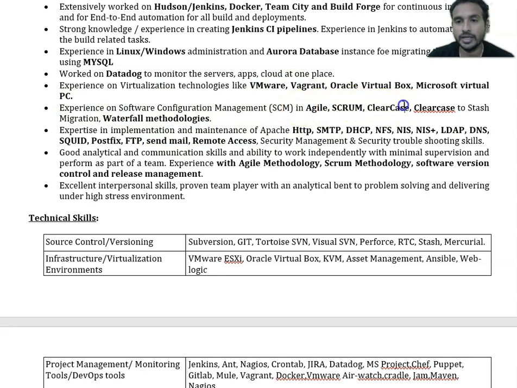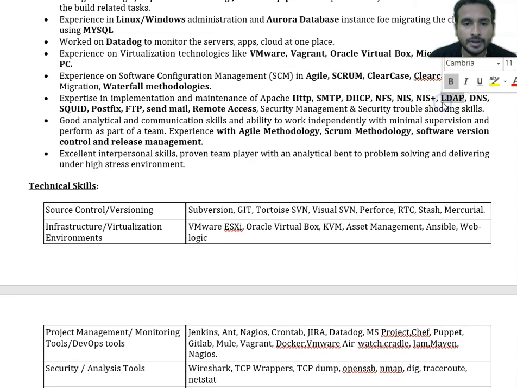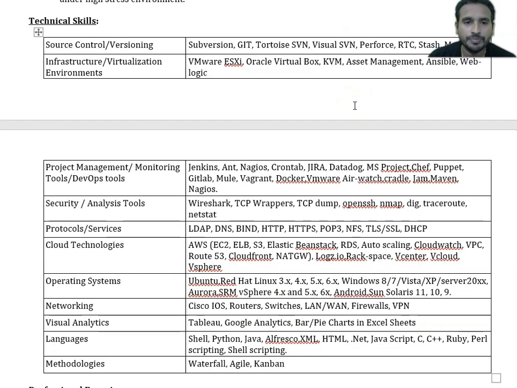Agile, Scrum, ClearCase. What is this? ClearCase. Stars migration, waterfall methodology. Waterfall methodologies? Whoa, I'm surprised to see it. Which company is using waterfall methodologies? Now people are going on agile scrum, and this guy seems to work in a company which is using waterfall. Interesting. So this is all again hardware side, HTTP, DHCP, all right, LDAP. This is more of the networking side. This is again agile methodology, scrum methodology he mentioned. All right, so now let's go.